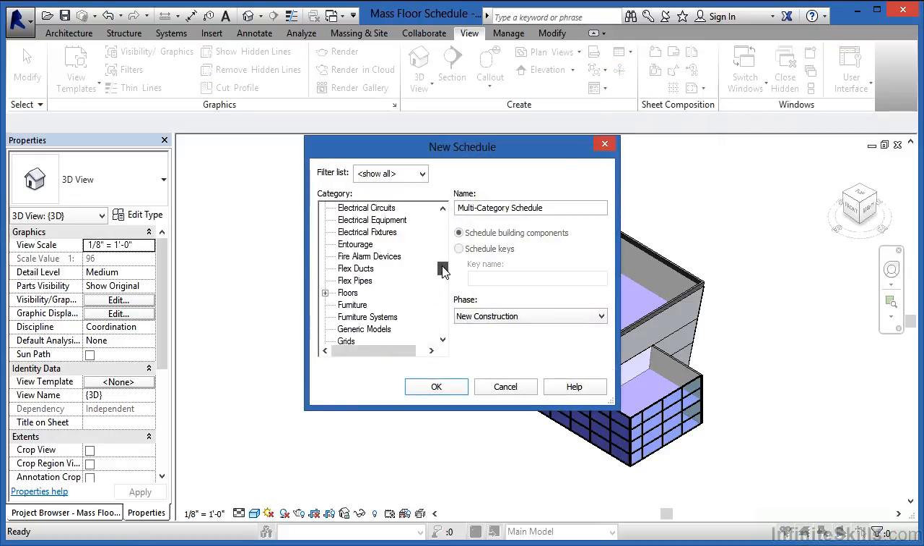We need to find Mass because this is going to be scheduling a mass object. And the mass object that we're going to be scheduling will be a mass floor. And this will be called a mass floor schedule. Click on OK to this.